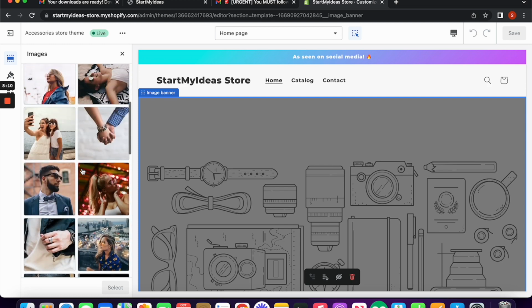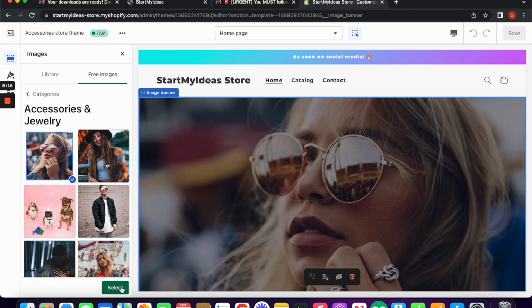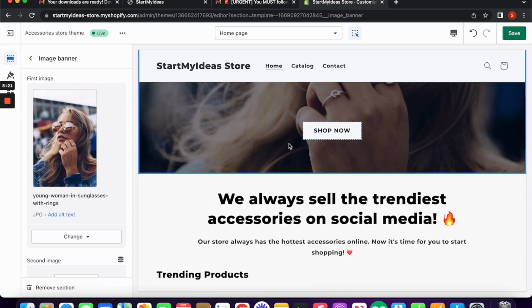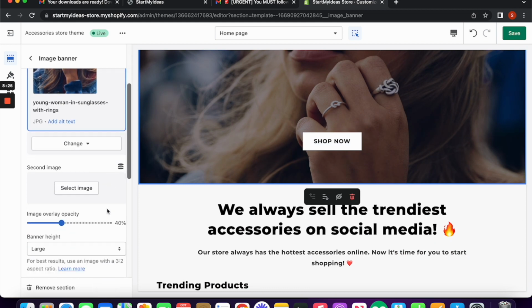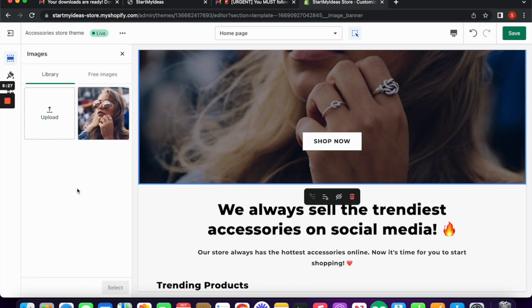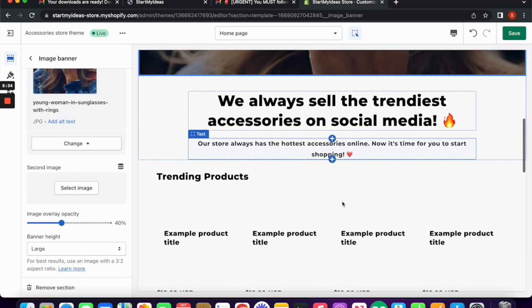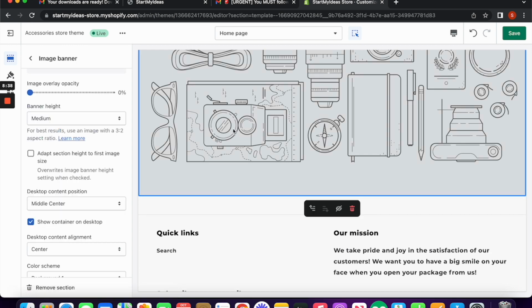And then I'm just going to select this image and then hit select. Now, as you can see, this is the image for that store. You could also select that second image as well, so that it could be a slideshow. But if you want to just have one image, you could just leave that here. If we go down here, we're going to click this one so that we put an image there.